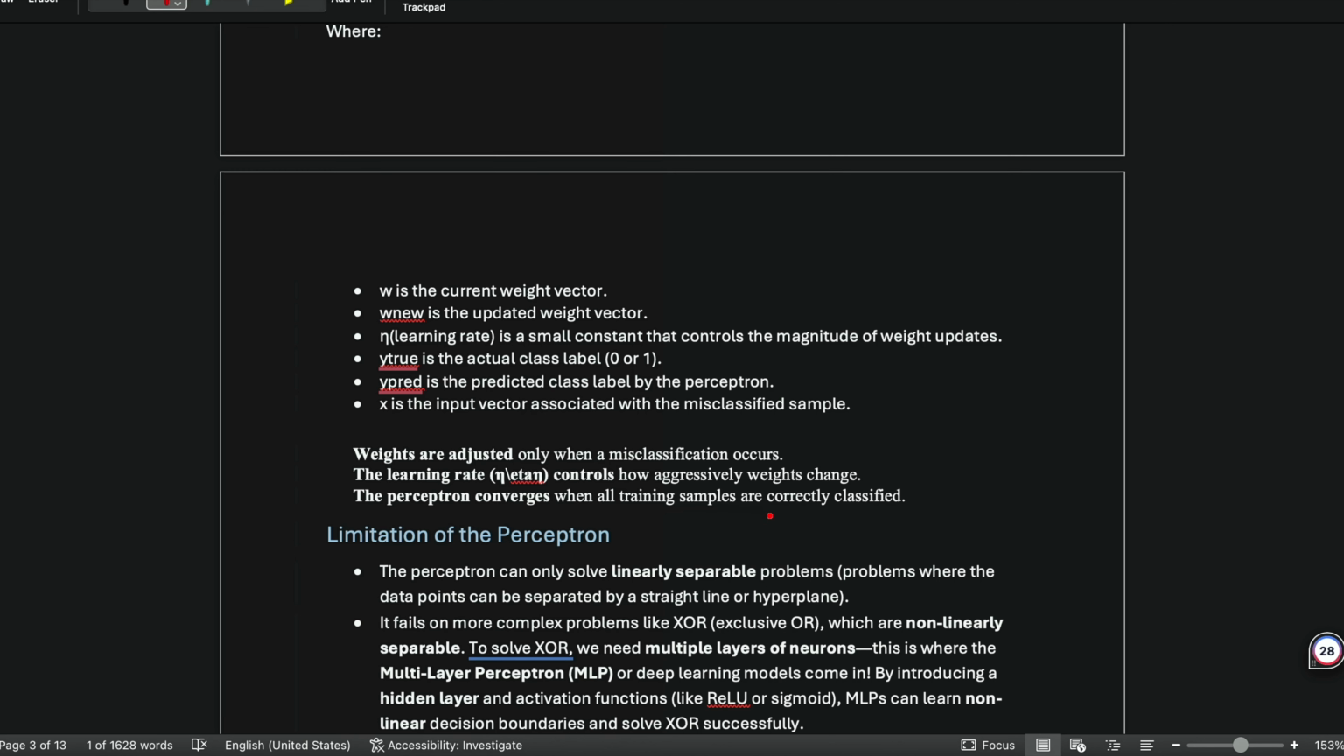So basically, everything converges when all the training samples are correctly classified. Here, we already know that our training samples are 0 0, 0 1, and then we have 1 0.